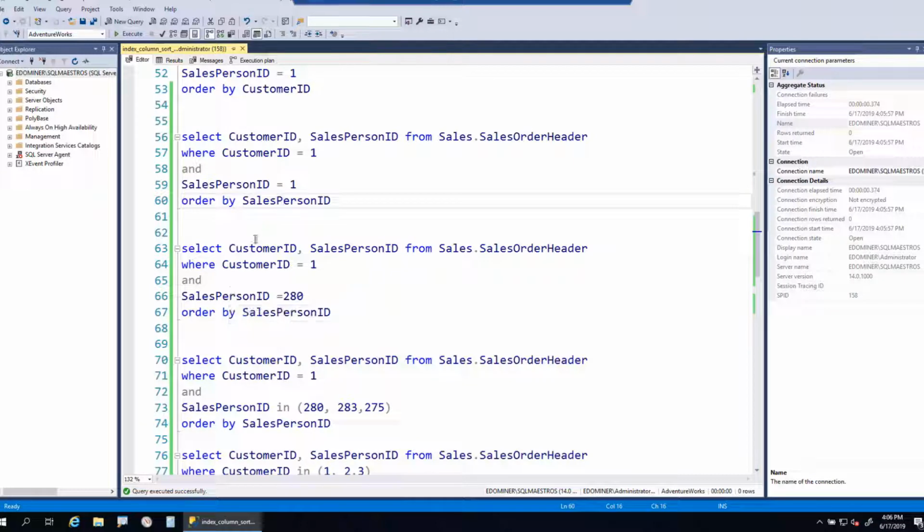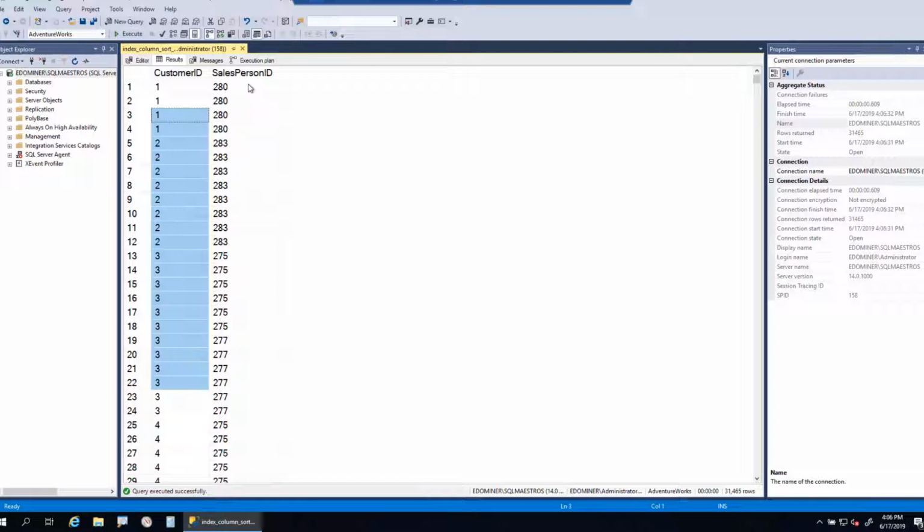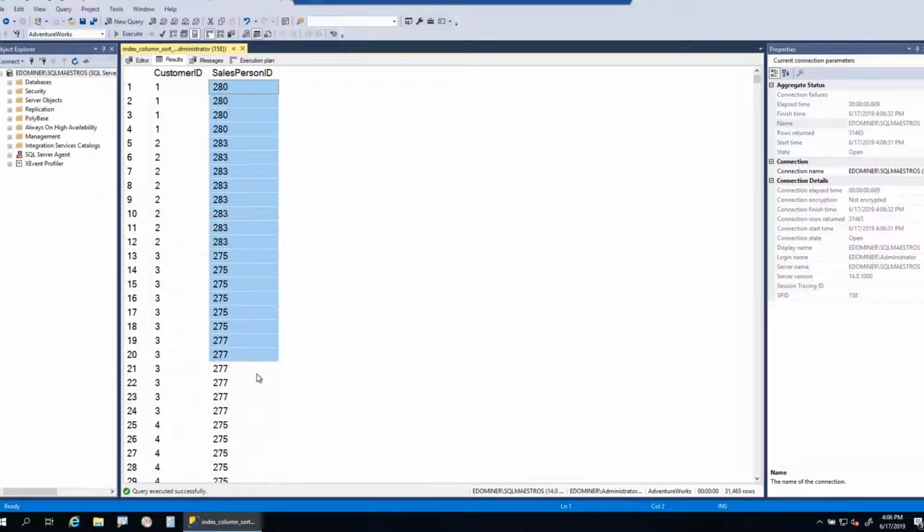So I played around a bit just to reproduce the problem, and this is how the data looks. There are a lot of customers like 1, 2, 3, and so on, and there are salesperson IDs like 280, 283, 275. Earlier I was ordering with this, and because the data is already ordered in this fashion, you can see 1, 2, 3, but this is not ordered: 280, 283, 275, and so on. This is how the data is laid out in the index.